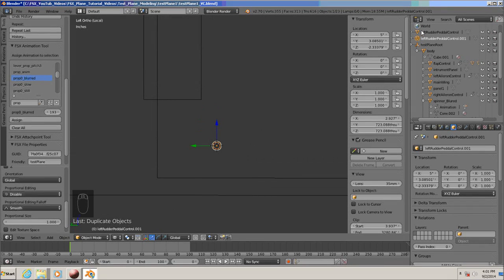Let's make sure we have both of them selected. So in the tree view, we see that we have the left one. We need to rename that, so that is actually the right. So let's go down in the Object tab and click on this. Get rid of the 0.01 at the end. Click in the front of it, delete the left and add right. So right rudder pedal control.